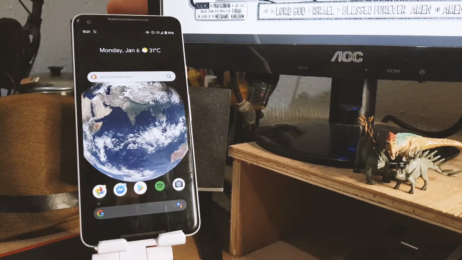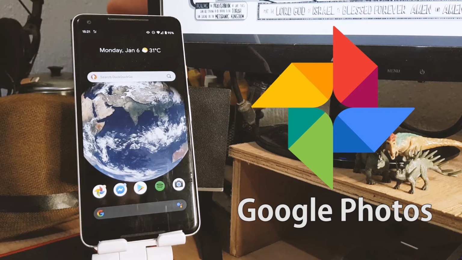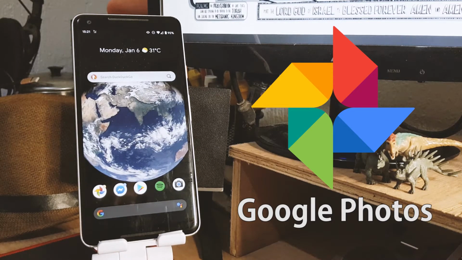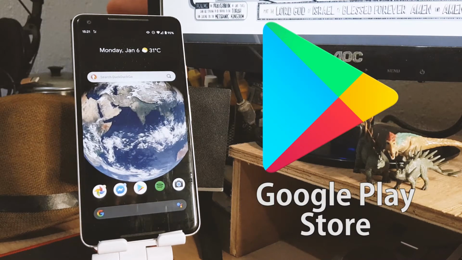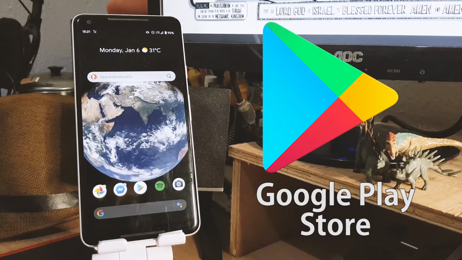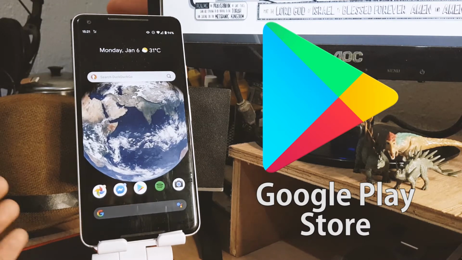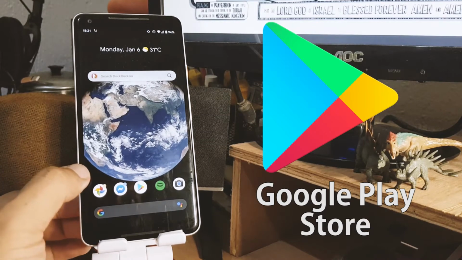So the tool that I'm going to share with you is Google Photos. Google Photos is by default installed on all Android devices. If your Android smartphone or tablet doesn't have Google Photos, then you can install it through the Google Play Store, if the Google Play Store is supported within your territory. Some countries don't have Google services like this, so you can easily download it for yourself for free.